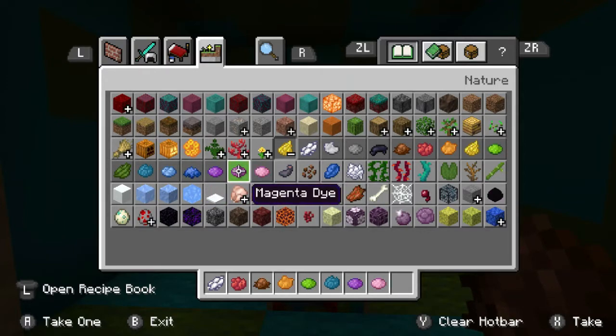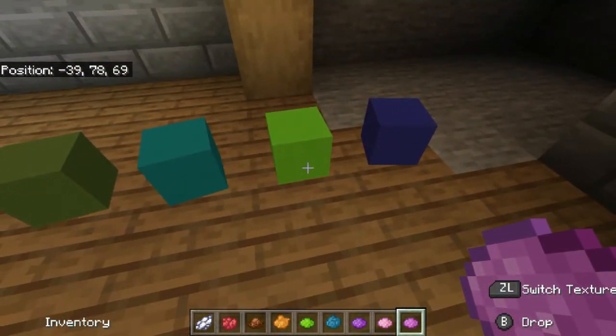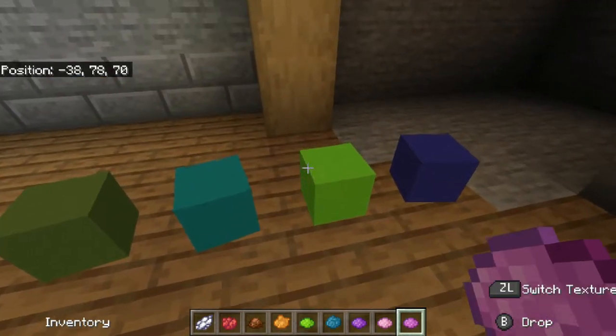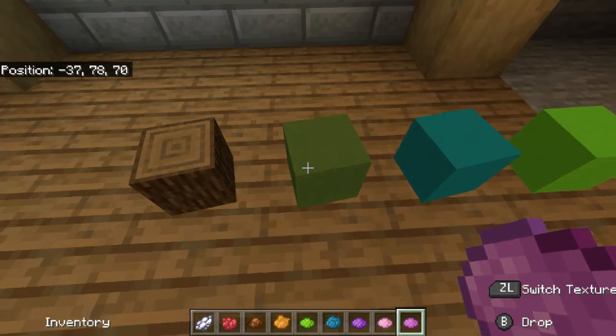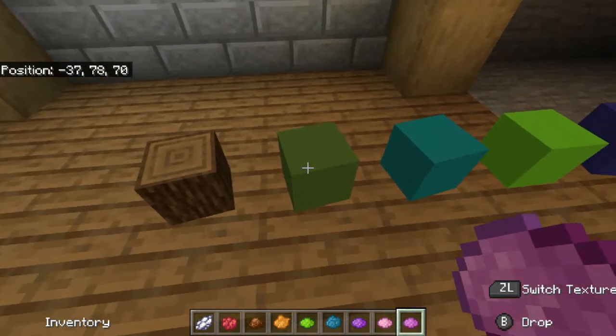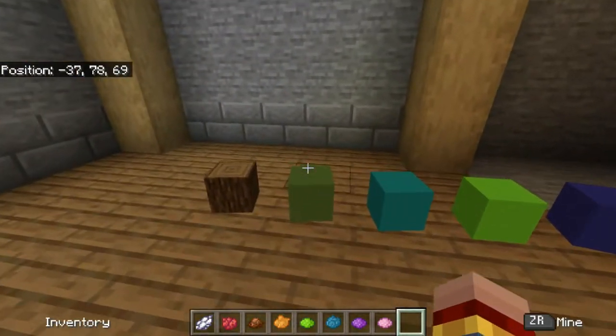And you can also use the magenta. It doesn't really do a whole lot. It just changes the textures from the full block to the 16-bit. You can barely tell, but it just makes them a little smoother. So I guess if you want them smoother than they already are, you can do that, but whatever.